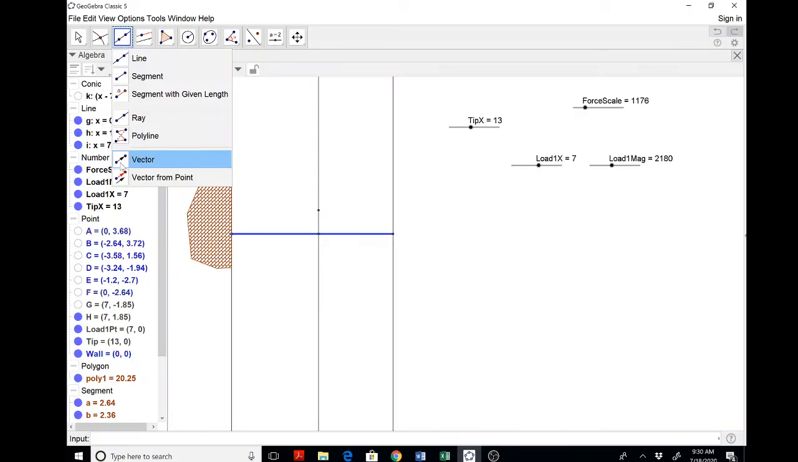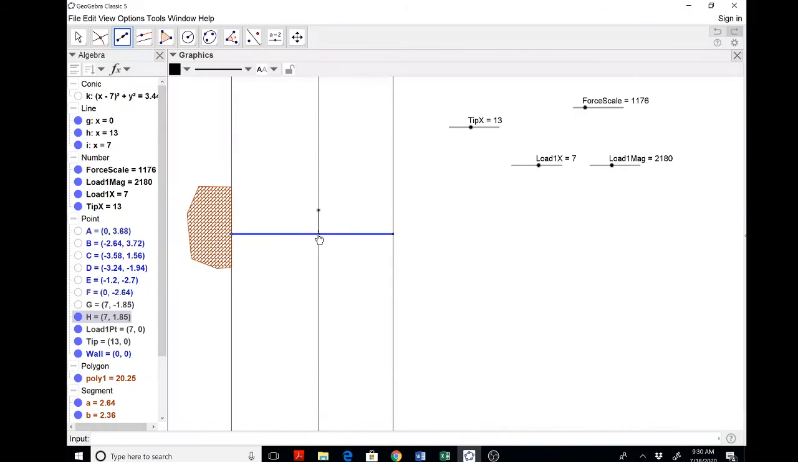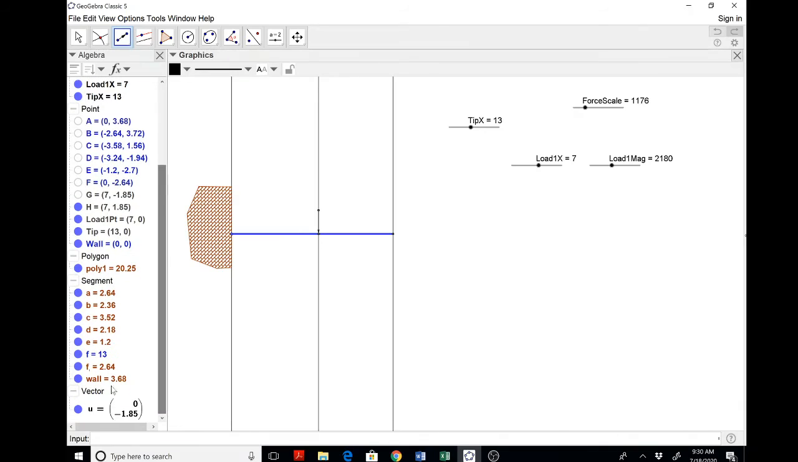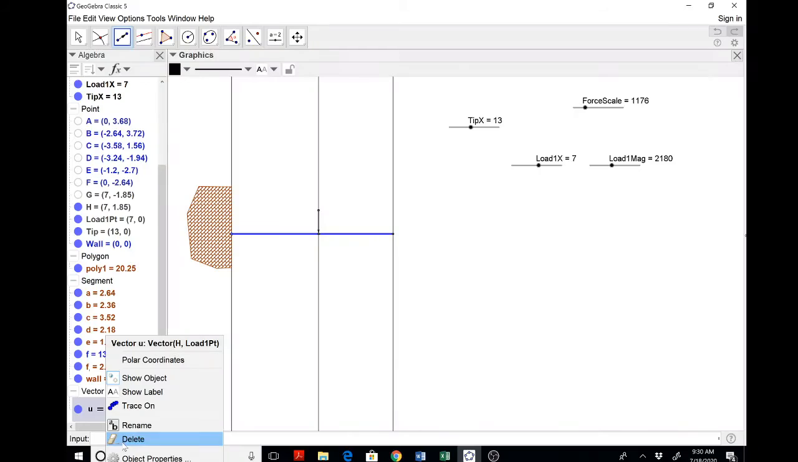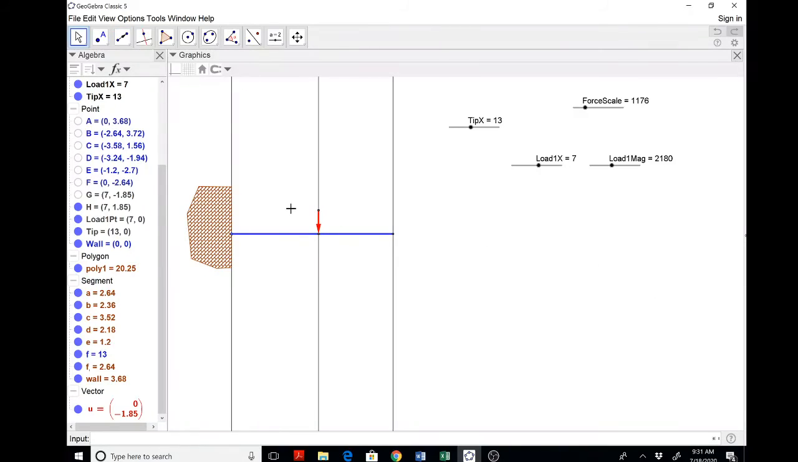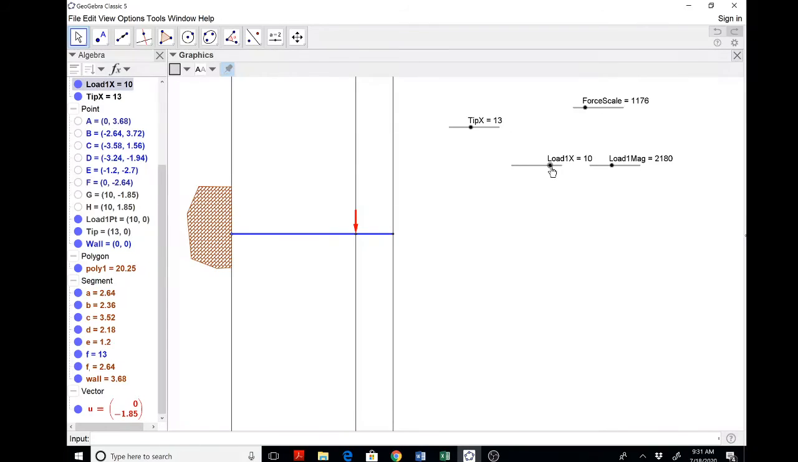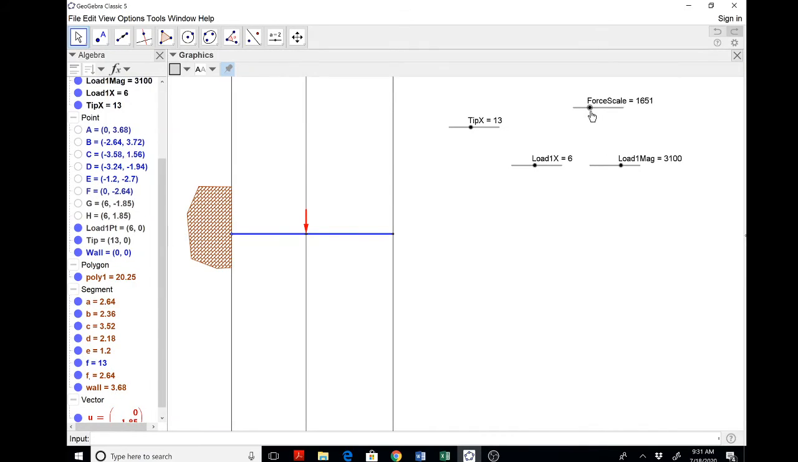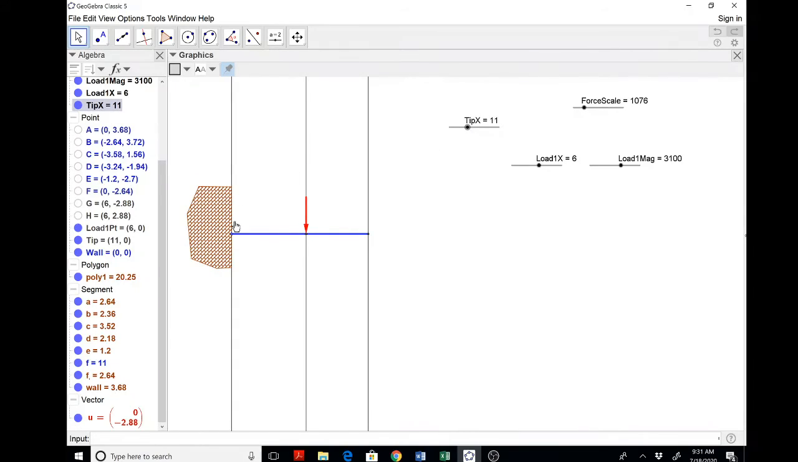And then I'll put in a vector going from here to here. And that vector shows up here. It also shows up here, but it's overlaid on the line. So I could right click over here and hit Object Properties and make a big fat red force vector because forces are red in nature. And I'm even going to hide this point. I don't want this point. So it's super clean, super minimal palette. Here I'm moving the load, I'm moving the magnitude, I'm moving the scale. Very, very nice. Moving the tip, which doesn't affect that.